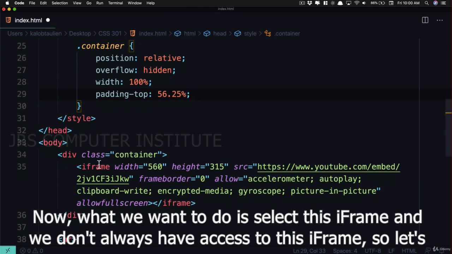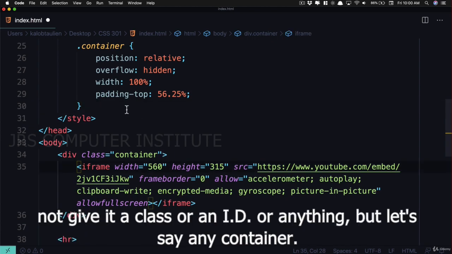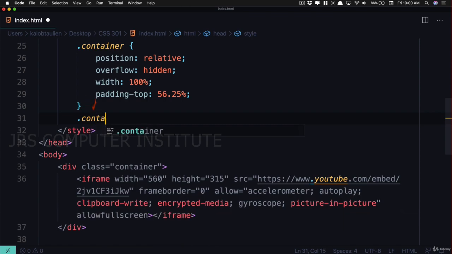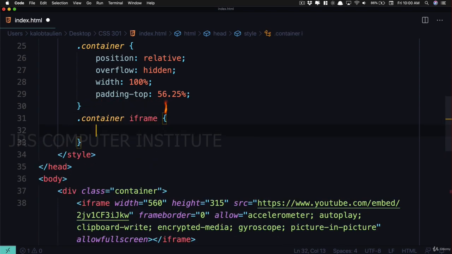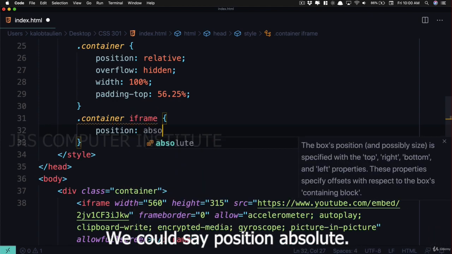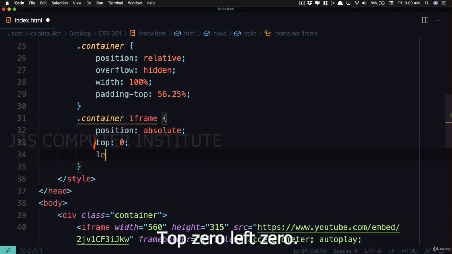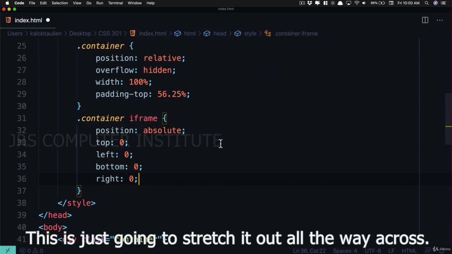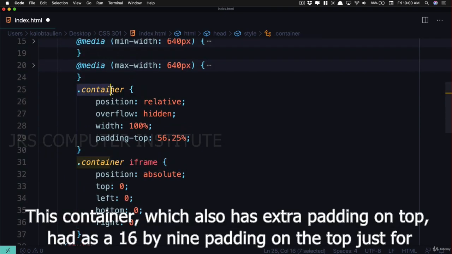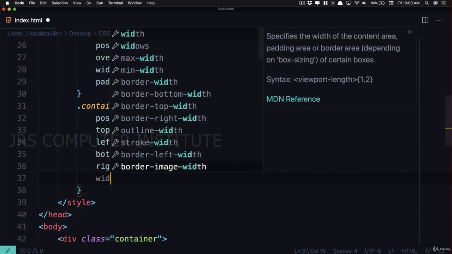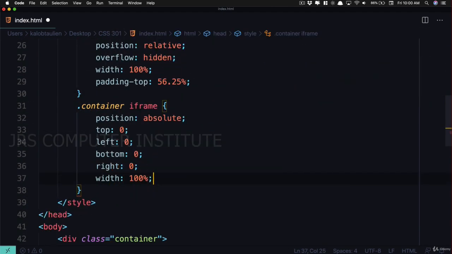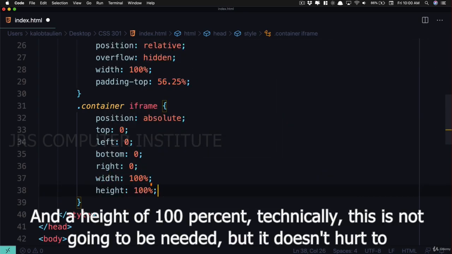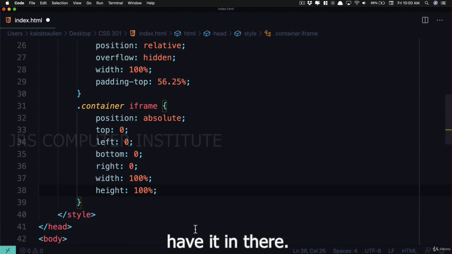Now what we want to do is select this iframe. And we don't always have access to this iframe, so let's not give it a class or an ID or anything, but let's say any container that has an iframe inside of it, we could say position absolute, top 0, left 0, bottom 0, right 0, and this is just going to stretch it out all the way across this container, which also has extra padding on top. It has a 16 by 9 padding on the top. Just for good measure, let's go ahead and give this a width of 100% and a height of 100%. Technically, this is not going to be needed, but it doesn't hurt to have it in there.